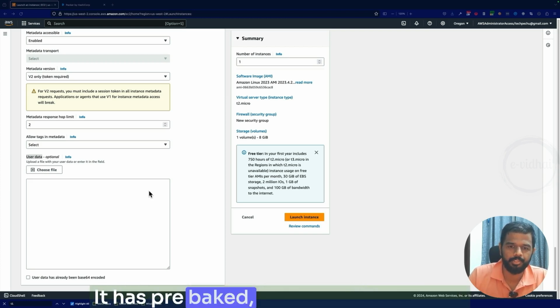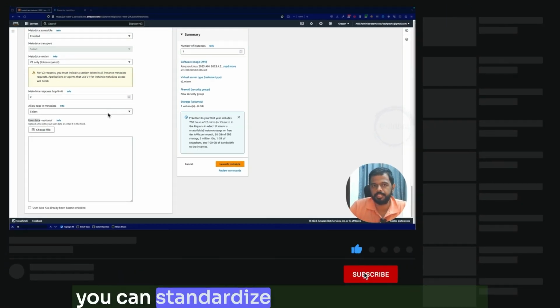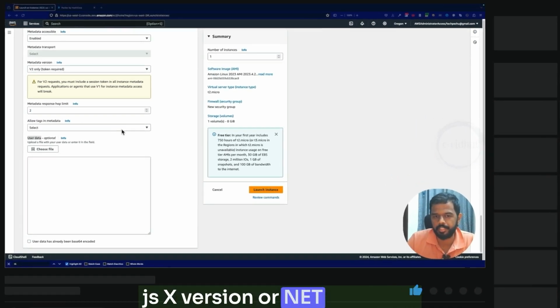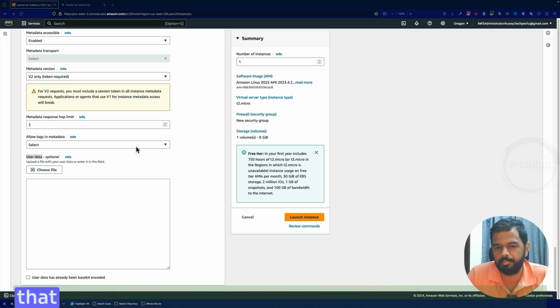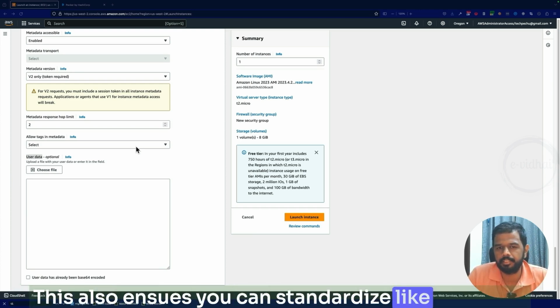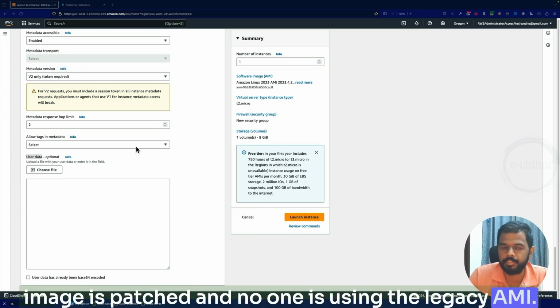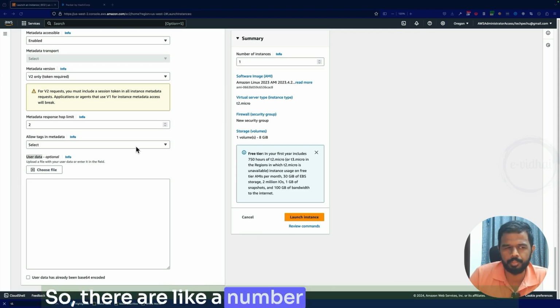So whenever you create an instance, you don't need to wait for the entire software to get installed. The other benefit is that you can standardize across the application teams. For example, if you want Node.js version X or .NET version X to be used by all teams, you can have it pre-installed in the AMI so that people go with the specific standardized version. This also ensures the latest image is patched and no one is using legacy ones. You can also have rules to restrict people from launching instances from non-approved AMIs. There are a number of ways you can do it.